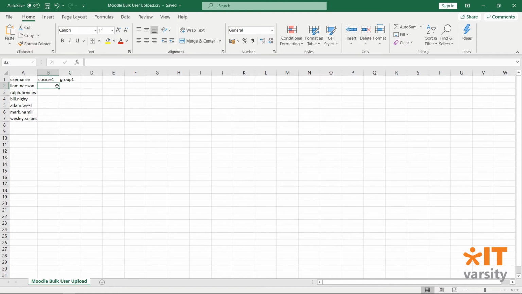For every course that we want to enroll users in after this, we need to name them in the same way. So the next course will be Course 2, and the group for Course 2 will be Group 2, and the next one Course 3, and the group for Course 3 will be Group 3.